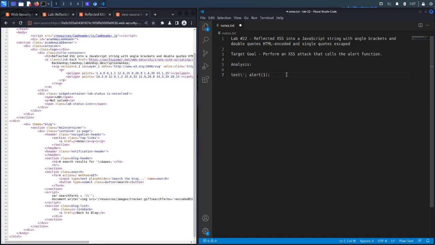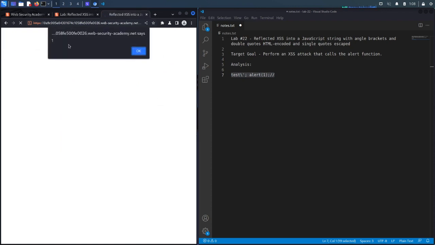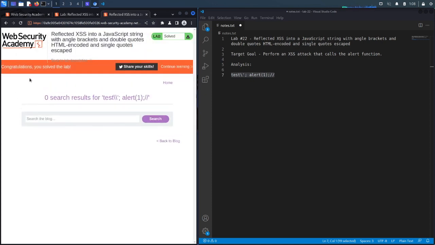So we could just use the slash sign, so the double slash sign, in order to comment it out. So let's copy this, put it in here, and close this off and click on search. And here we go, we're presented with the alert function. Click OK, and you should see the congratulations, you solved the lab message.